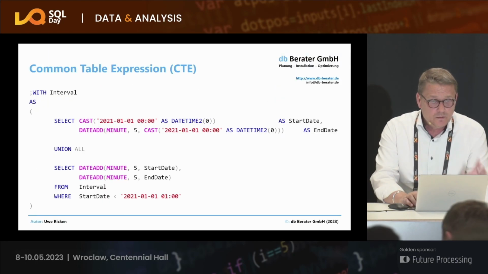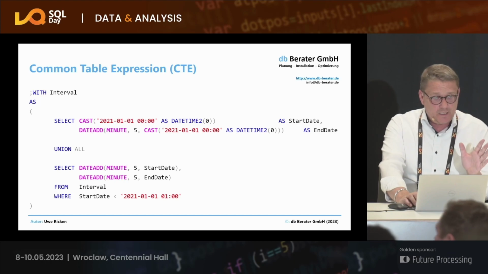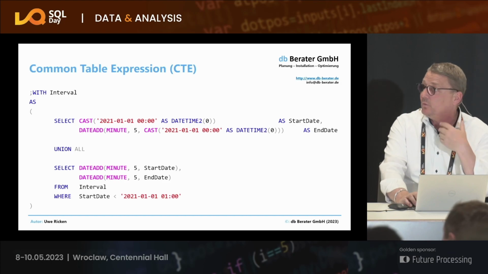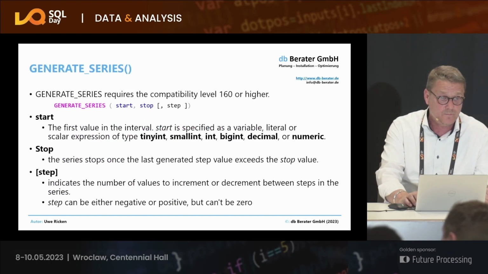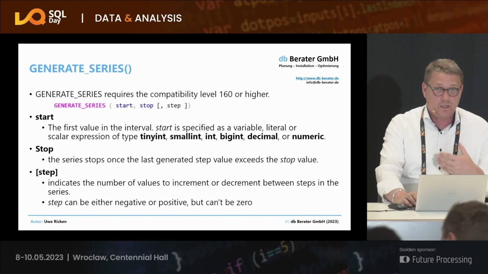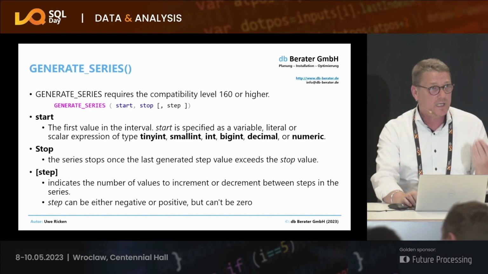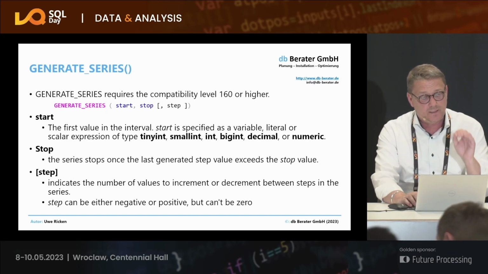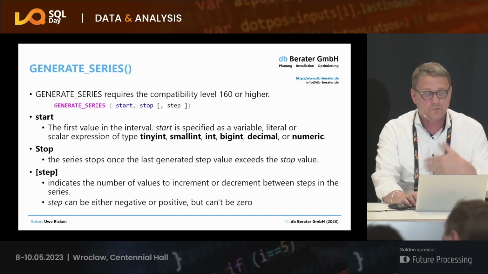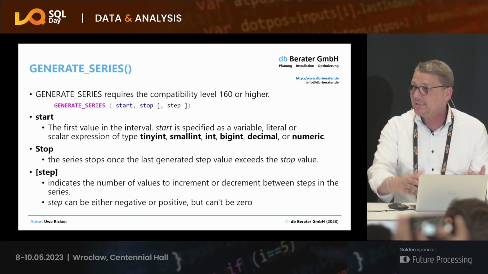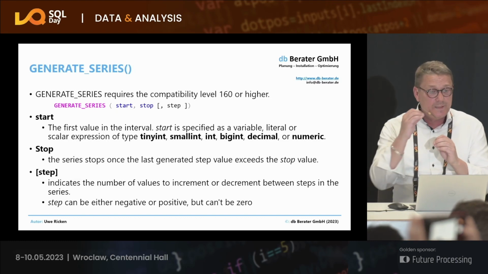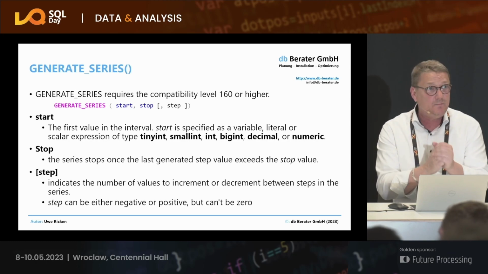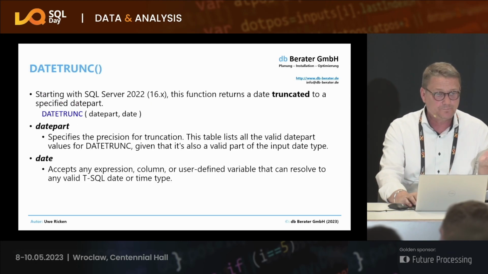So, make it short. Common table expression was the first choice when it came to creating date buckets. That was before SQL 22. With generate series, you have the opportunity to create a numbered list, which can be used with the date bucket function, the start, the stop, and the step. You see here the start value. That's the same for the stop value. Tiny int, small int, big int, decimal or numeric. But keep in mind, when the step is a numeric value, then the start and the end must be from the same data type. Otherwise, it will not work.